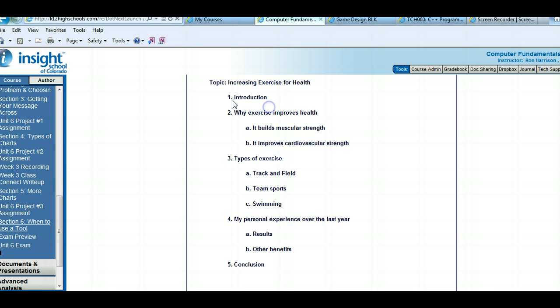So when they do this outline, if they're doing a presentation, this might be slide 1, this might be slide number 2, this might be slide number 3, etc. Or if they're writing this in a word processor document, this would be paragraph 1, paragraph 2, paragraph 3. So outlining when you have a complex problem is really a good thing to do.